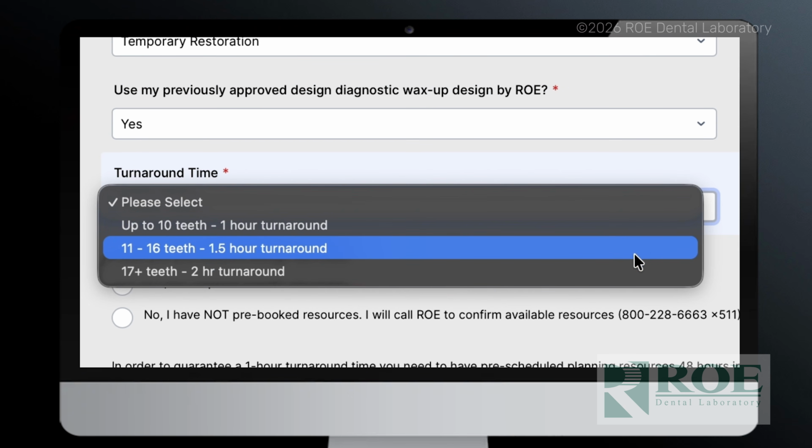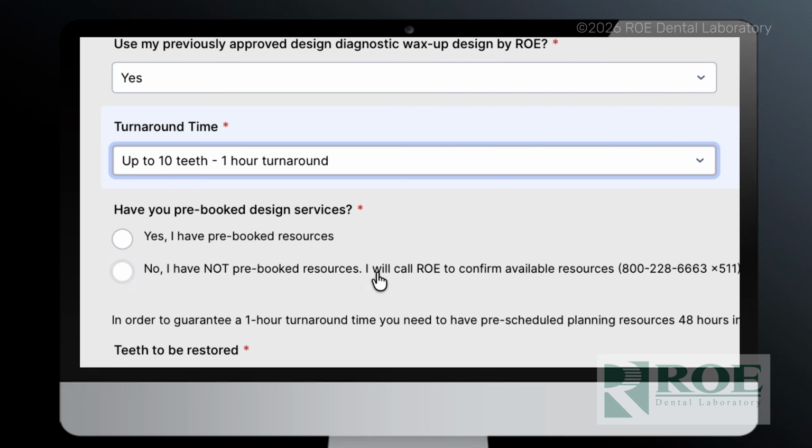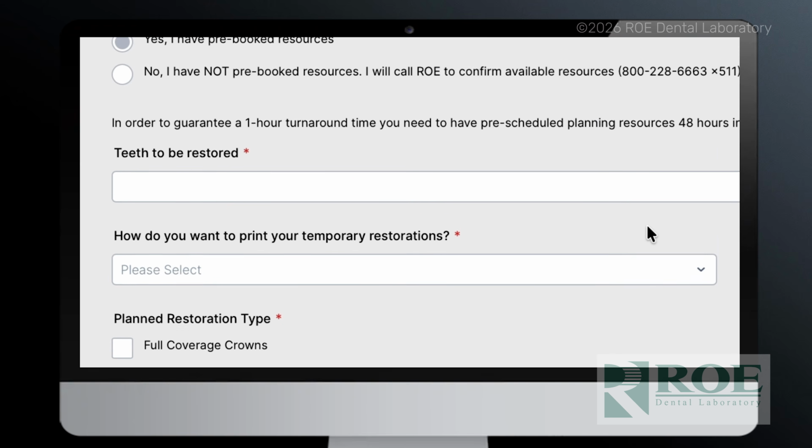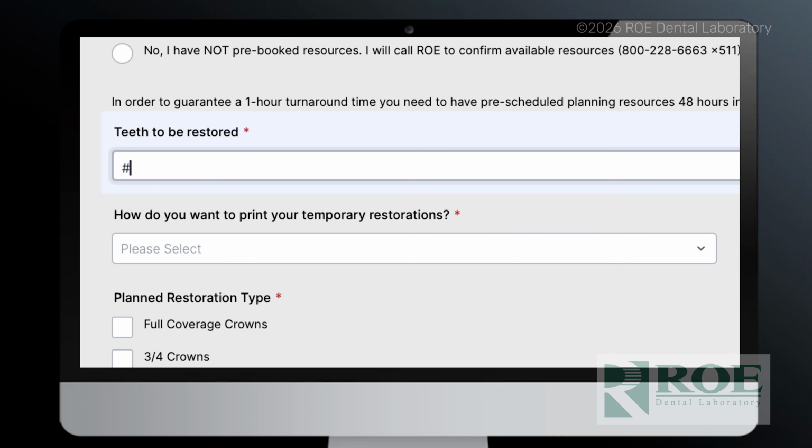And then in this case, it's going to be up to 10 teeth. So it's going to take about an hour. What I will tell you is that is at the longest amount of time it would take. It's usually a lot faster than that. And then I'm going to tell them which teeth we're restoring.